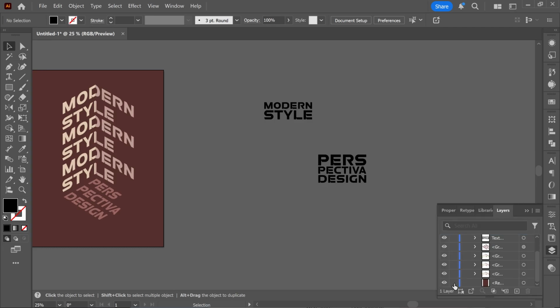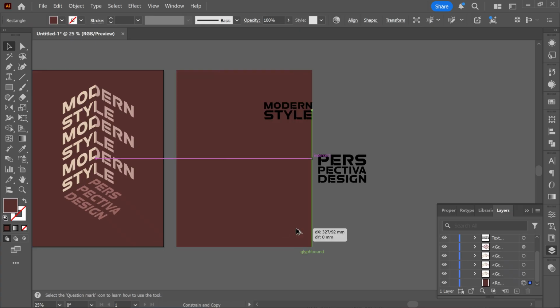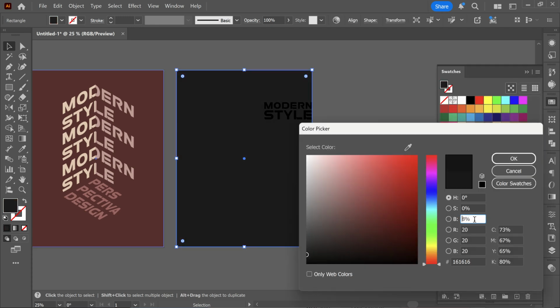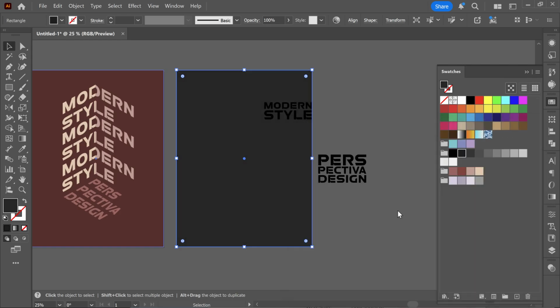Now I need a background for this design. I will copy the background from the first design so the dimensions match exactly. Then I will change the color. I think this shade works well. Now I will lock both background layers so they do not move during the design process. Press Ctrl and 2 to lock them.